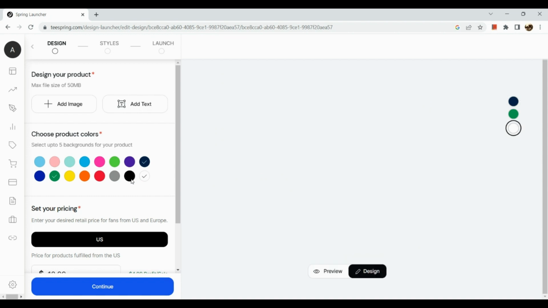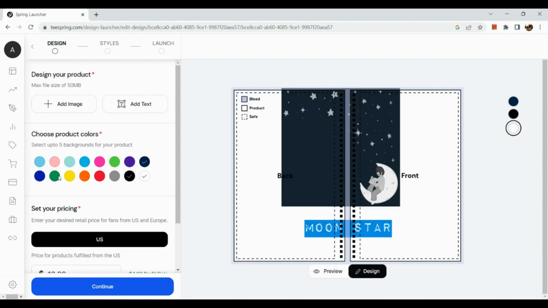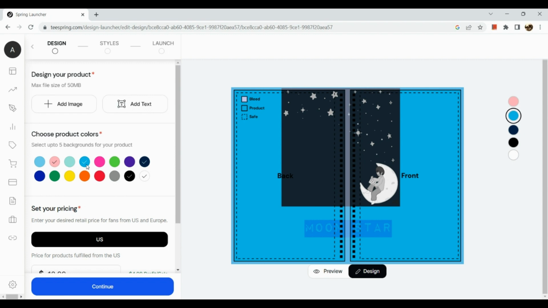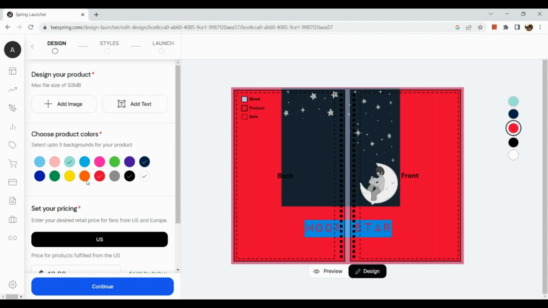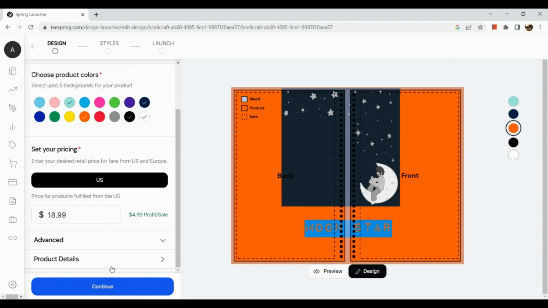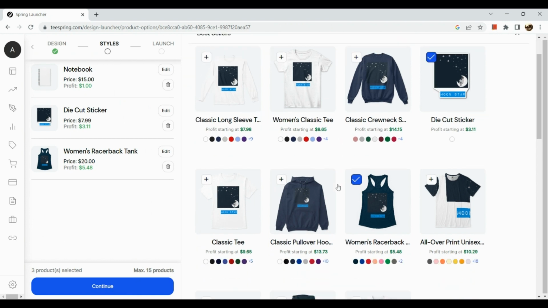Let's just choose the colors that we would like to add into it. Okay, so let's click on orange color instead. All right, so there. And then you could also edit the price. For example, $10. If you sell it for $10, you won't have any profit. So for example, I sell it for $15, you're going to have $1 profit for that one. And hit continue.